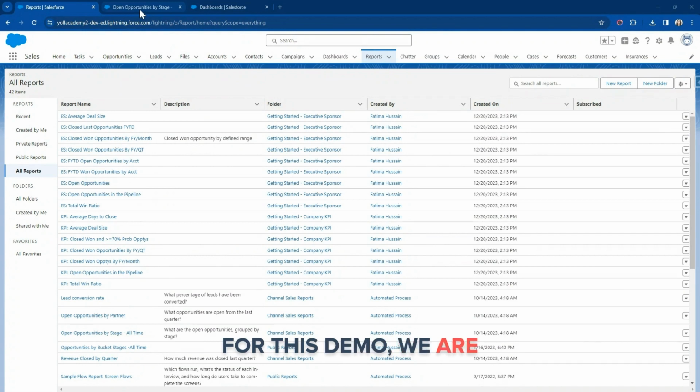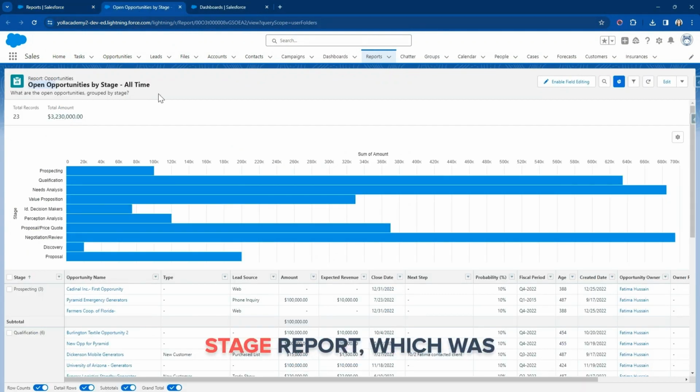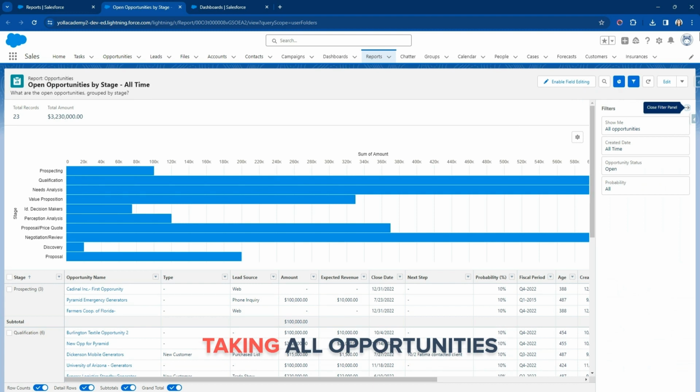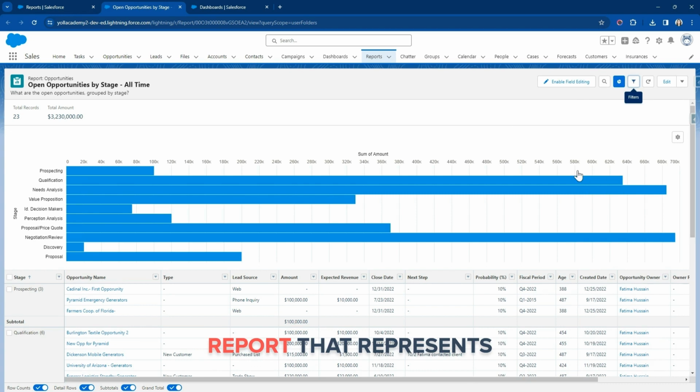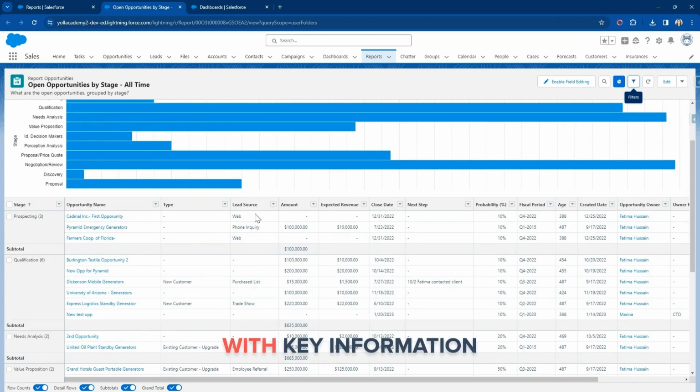For this demo, we are going to focus on the Open Opportunities by Stage report, which was created on a standard report type, that is, on opportunities. Now this report has a few filters on it, as we can see, that it is taking all opportunities that were created all time, and their status is of open type. So this is a very simple, straightforward report that represents information not only in a chart form, but also in a tabular form with key information columns that have been added to it.